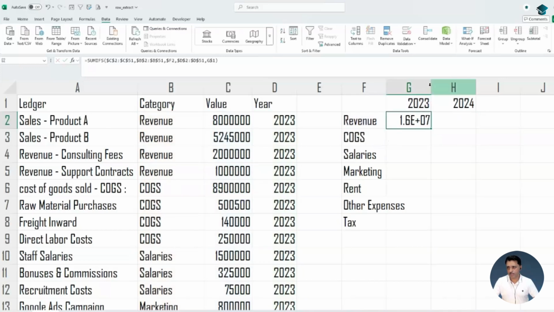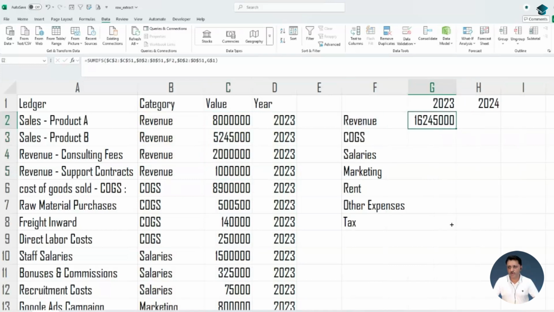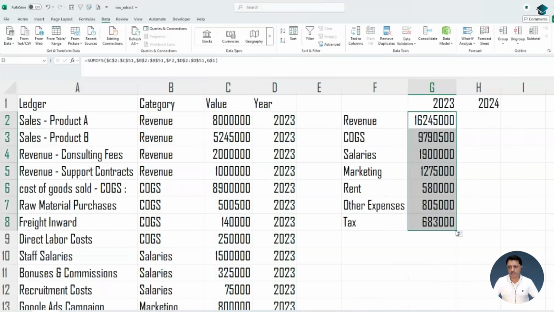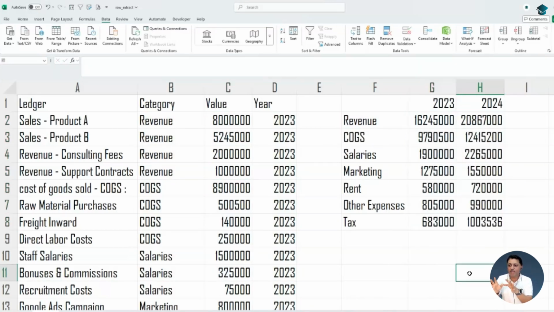What happened? If you take it all together, this was the revenue total. You can see 162,450,000. It totaled automatically. Now all we have to do is drag it down, and it automatically totals everything. Again, drag it to the corner. See, it automatically totaled everything in the data. So we now have the raw data for analysis ready. We have the revenue, the cost, the expenses lines, and the tax line.